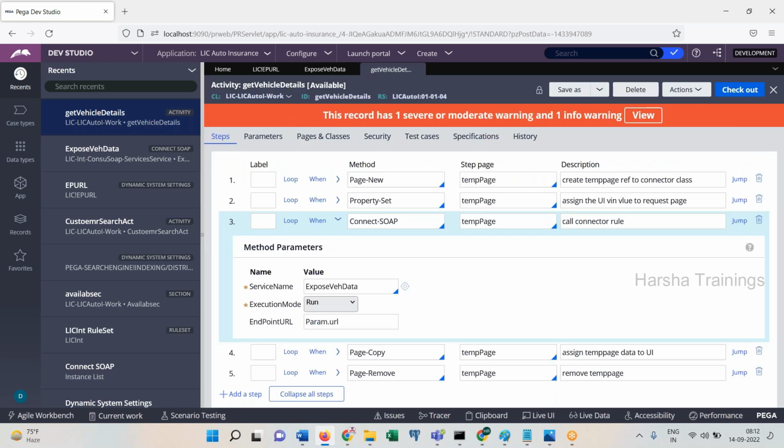So previous to this one, what is the change? I am just passing the URL. See, now URL is being passed at the calling time, plus connector rule also has URL. Imagine the URL in connector rule is different, and this URL which you are passing is different. Which one will take priority? Which one out of these two will take priority? This one, DSS one.